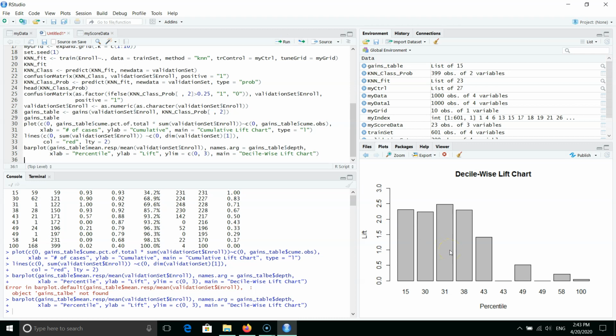So as you can see from the decile-wise lift chart, the lift of the first bar is about 2.3, and it means that if we select the top 15% of the cases in the validation dataset with the highest predicted probability of belonging to the target class, we will be able to capture 2.3 times as many actual target class cases than if we randomly select 15% of the validation cases.